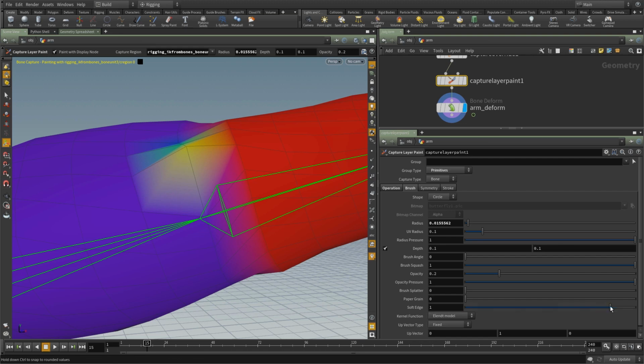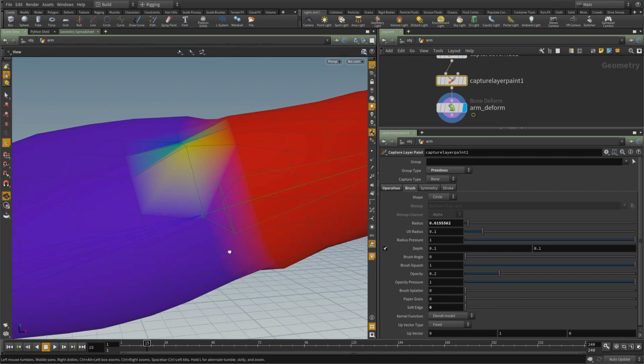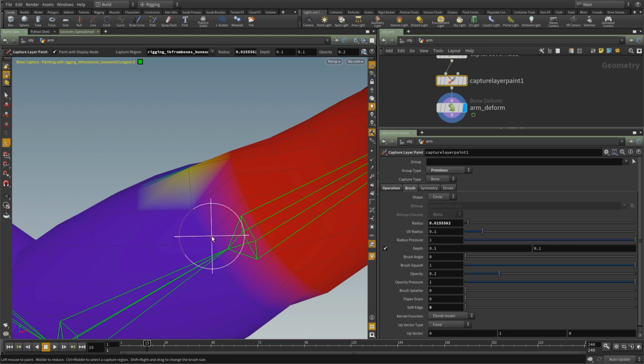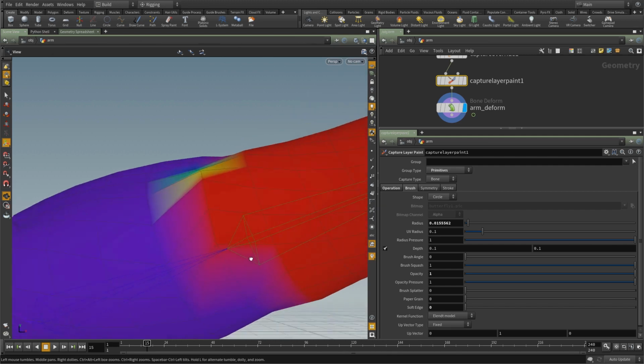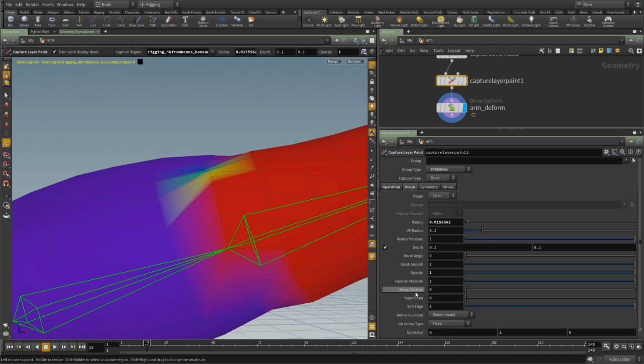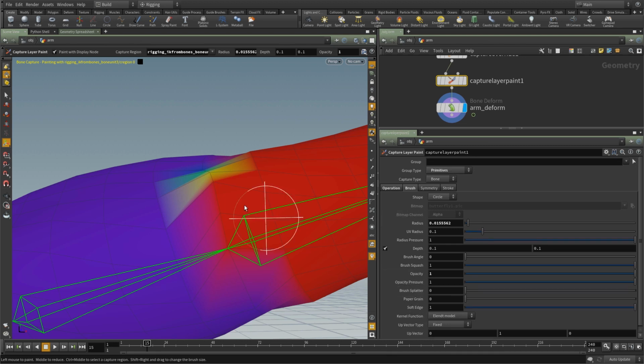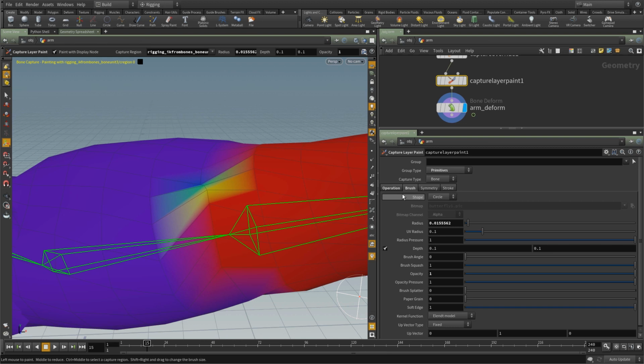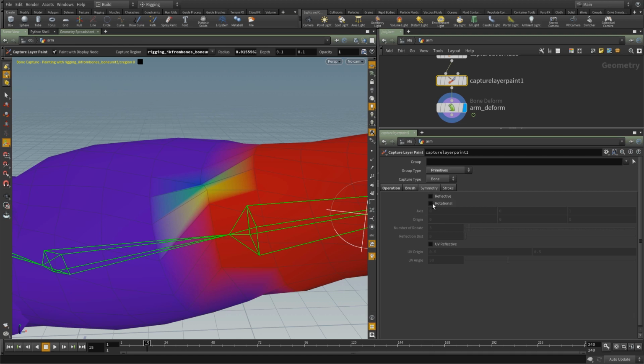But if I took soft edge and put it down to 0, that'll mean that there is no falloff on this brush. And it should get, well, my opacity. There we go. So it'll get the full color. So there won't be an opacity difference between the center of the brush and the edge of the brush. And all of these other brush parameters are fairly self-explanatory. They're a lot like painting programs that you've used before. You can also invoke symmetry, either reflective or rotational.